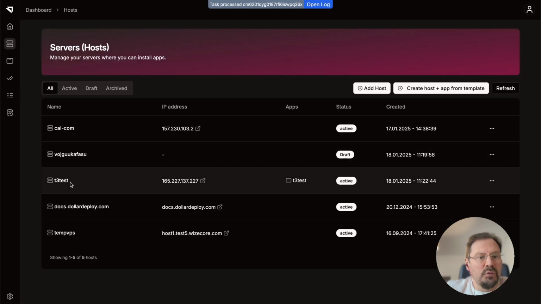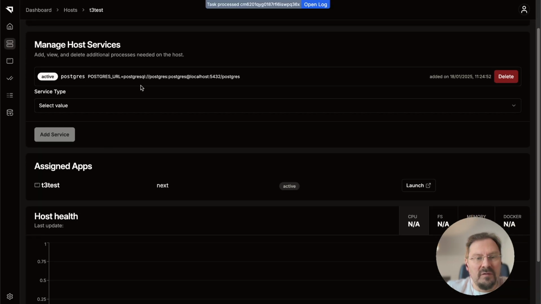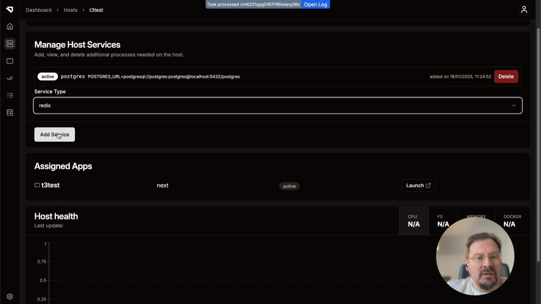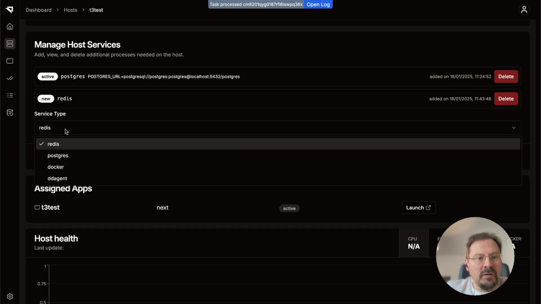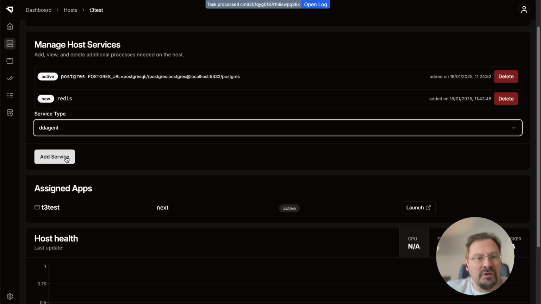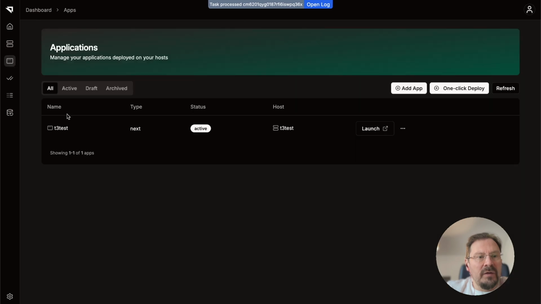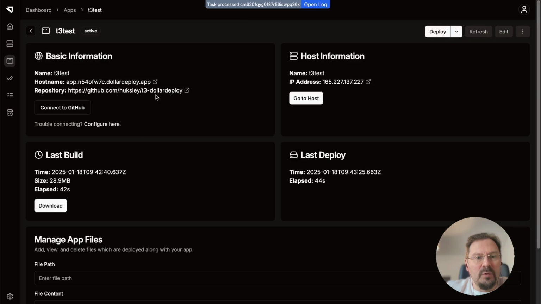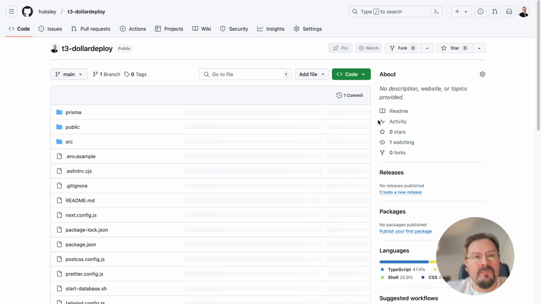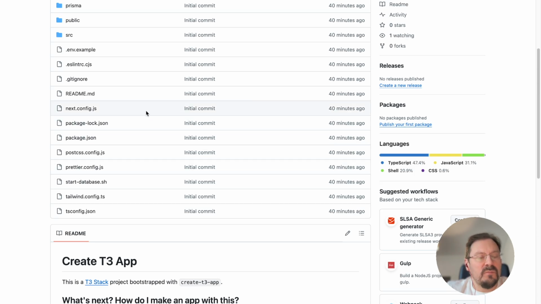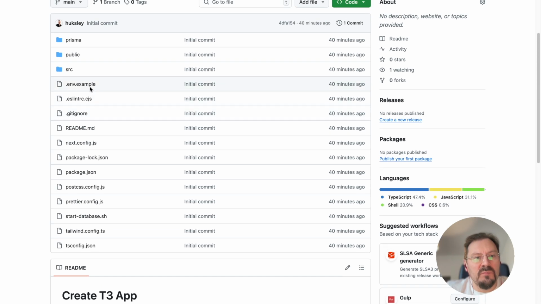What we can also do, if we go to the server, we have this Postgres running here. We can also run Redis, and we can also run the $deploy agent, which will create these metrics here. So that's really quick, but we have created this app. You can check this template. It's basically everything I just generated, like nothing has been changed from the template.